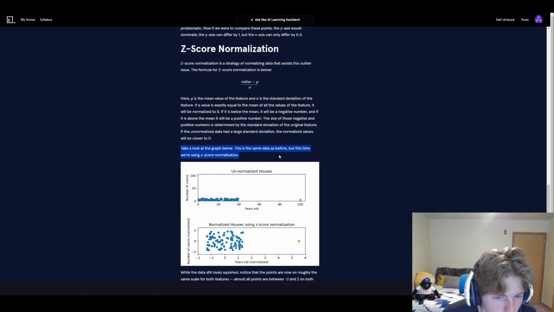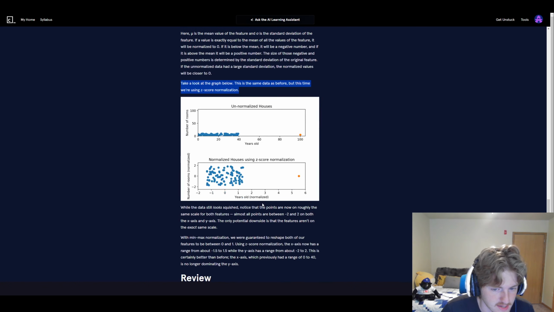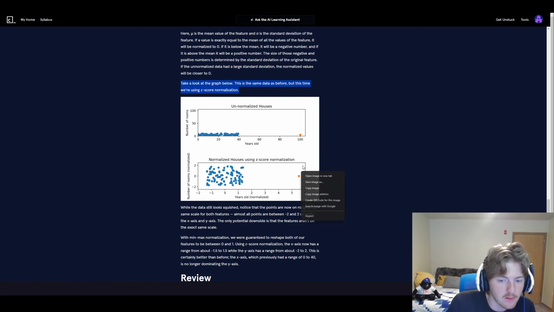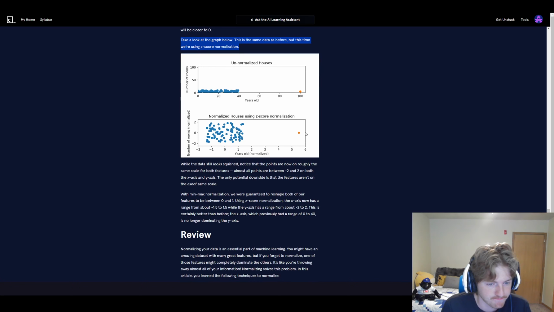Let's take a look at the graph below. This is the same data as before, but this time we're using z-score normalization. A lot of the points hover around 0, within -1 to 1, just one standard deviation above and below the mean. Here, though, we can clearly see that this outlier is 5.5 standard deviations above the mean. That's obviously extremely large and a significant outlier.